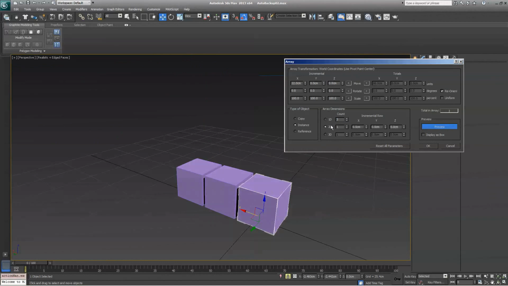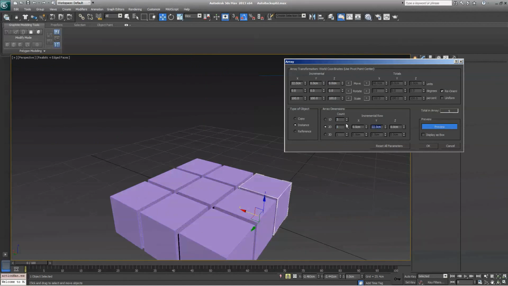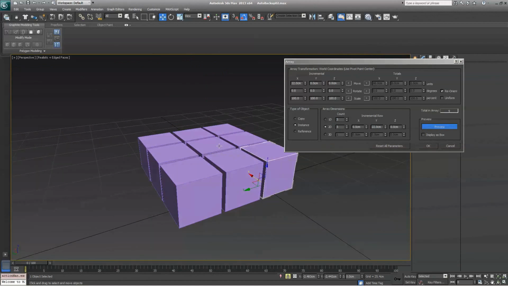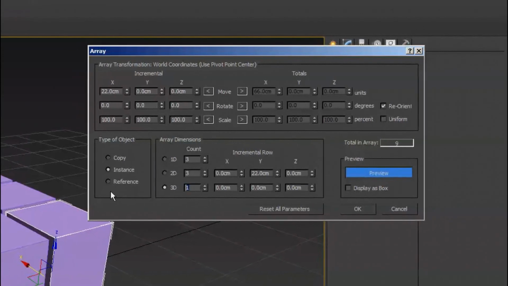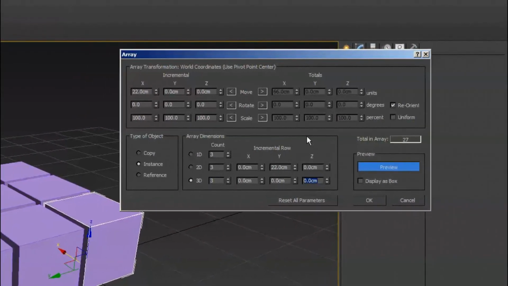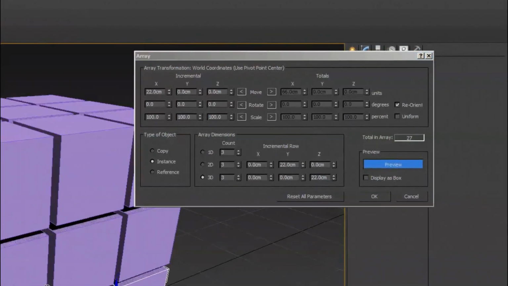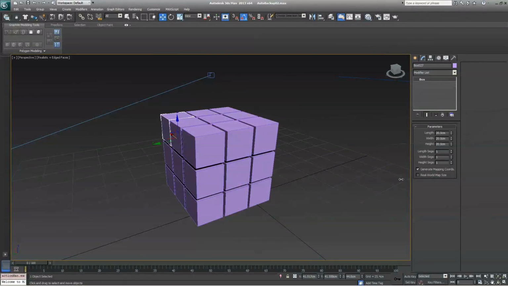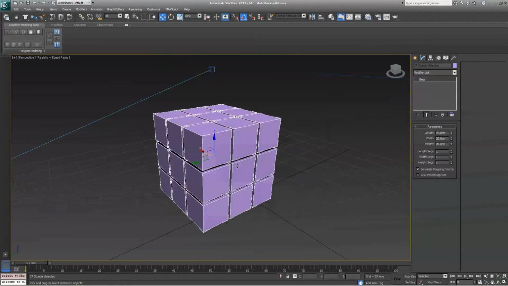But we also want 3 boxes in the second dimension. So we're going to turn on the second dimension, turn on 3, and instead of using our X positioning, we're going to use our Y positioning, 22. So we got a nice little array. But we're going to turn on the third dimension. And we're also going to use 3 boxes, but this time we'll put 22 in the Z position. So now, I clicked on OK, and we have a nice little box of arrays.